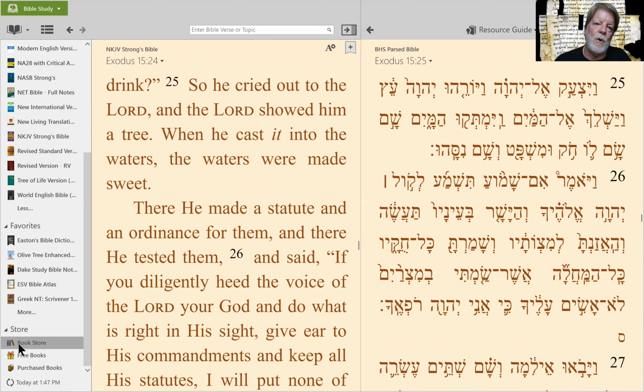And you would want to be careful that you get the New King James Strong's Bible and not just the New King James Version of the Bible. The New King James Version of the Bible is going to be cheaper than the Strong's New King James Version because the New King James Version doesn't have this Strong's feature where you can look up all these different words like that.